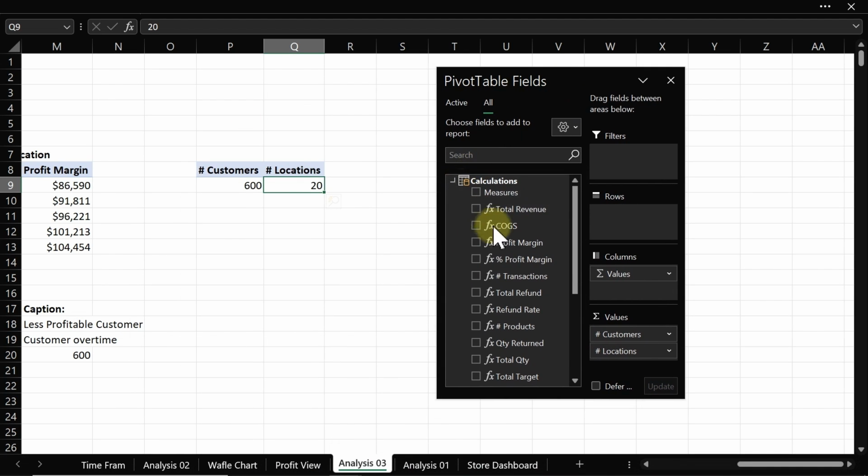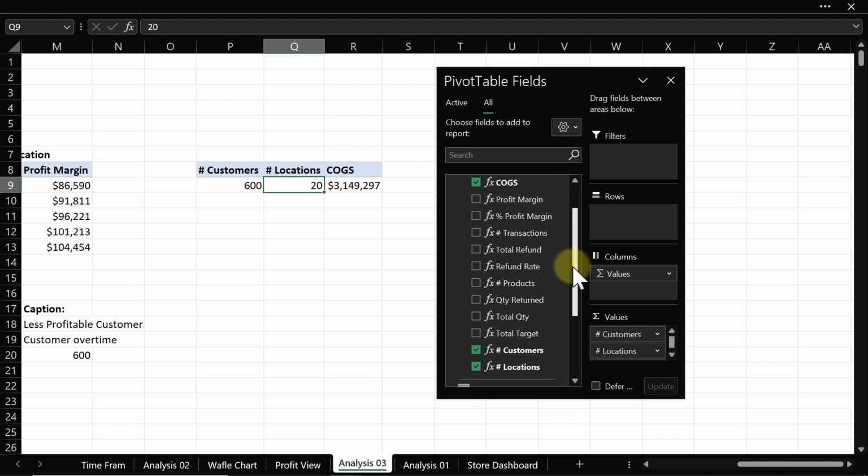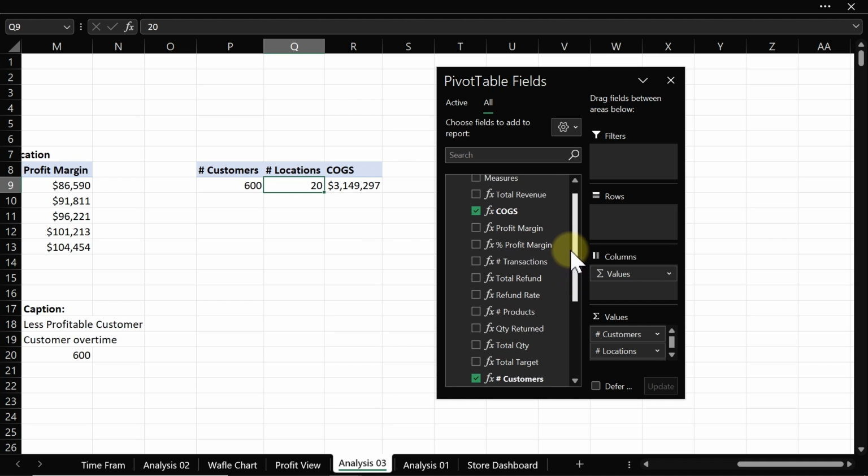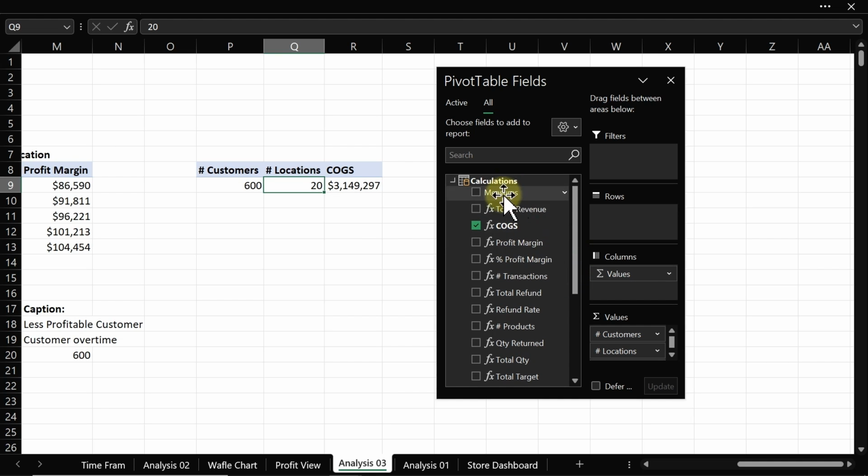So if I go to calculations, I already have my cost of goods sold created before now. I have my total revenue. Where the heck is it? Let's search for it. So total revenue should be something here. So here we go. Total revenue. Now we have to get a profit margin and the percentage of profit margin.